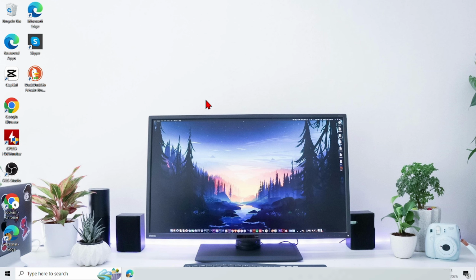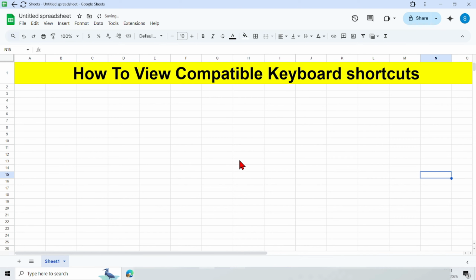Firstly, just go to the Google Sheets application on your computer or laptop. And this is the initial display of the Google Sheets workpage. To view compatible keyboard shortcuts, just point the cursor to the top of the screen. Here there are several menu options.